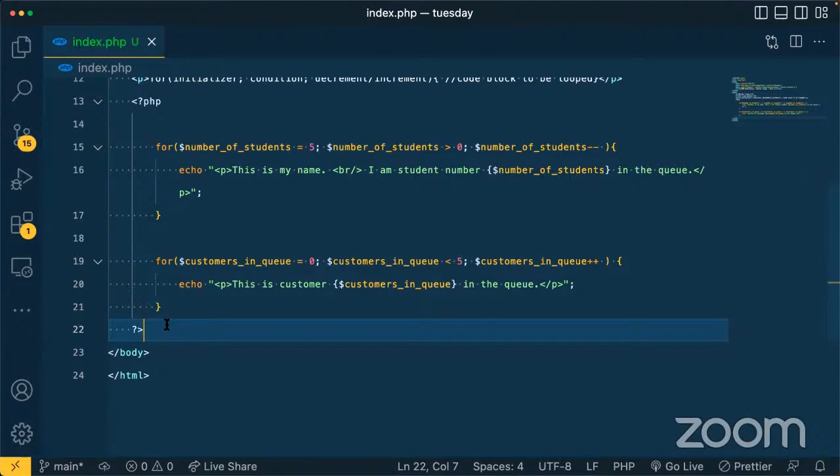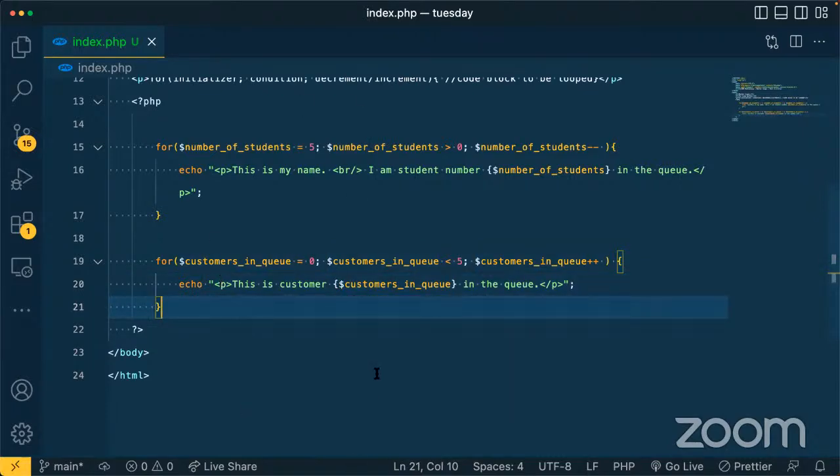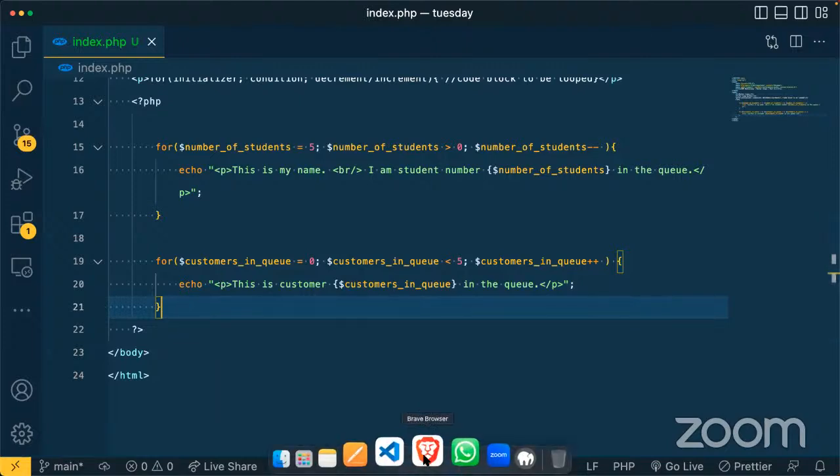This is customer 1 in the queue. This is customer 2 in the queue until it reaches customer 4. Oh no, it will start from customer 0. Okay. This is customer 0 to customer 4. Okay, let us see. Let us see. Thank you very much, David.